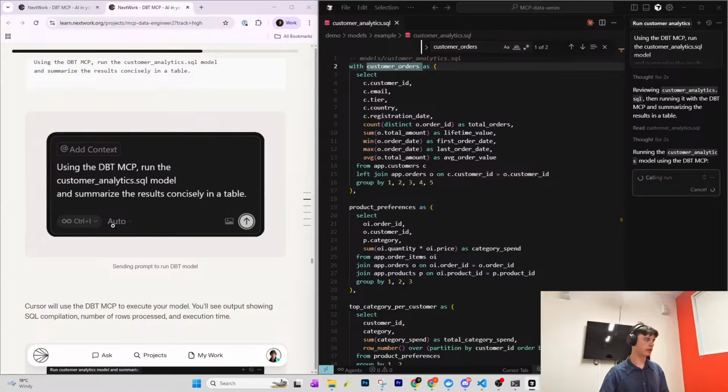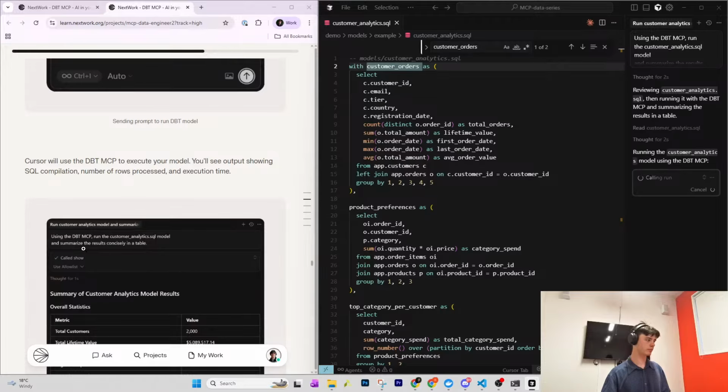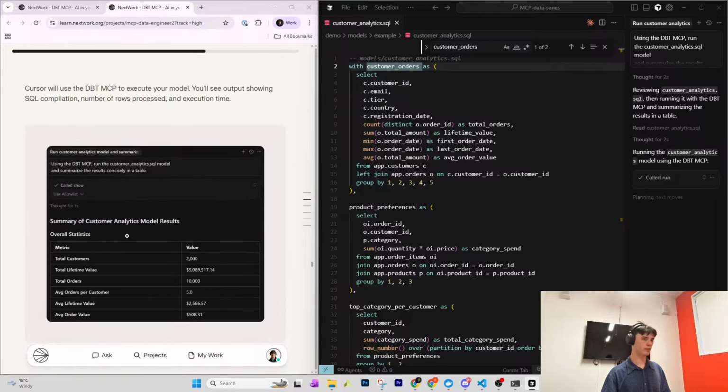So here, putting it into the Cursor chat. Cursor will use the dbt MCP to execute your model. You'll see output showing SQL compilation, number of rows processed, and execution time. So eventually we should see something a little like this. We've got on the left hand side there.